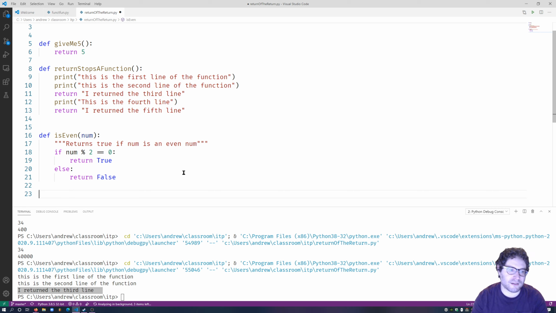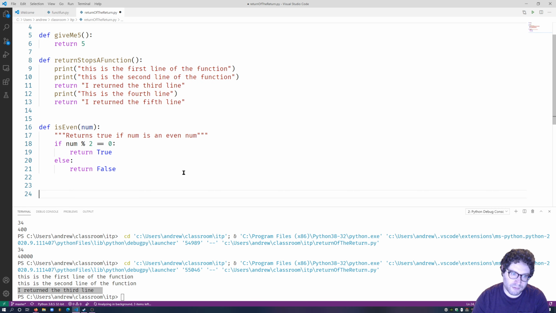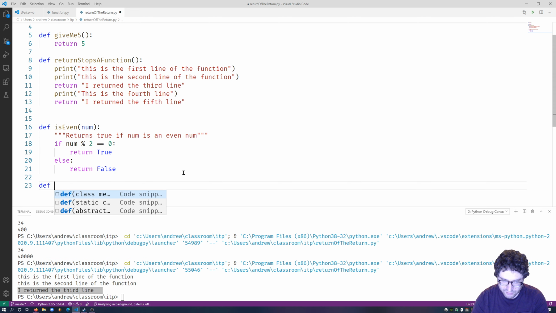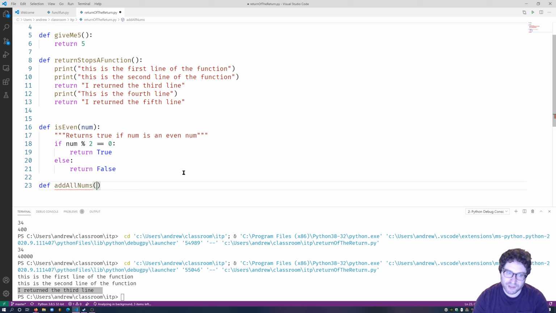Let's go ahead and take a look at another one, right? Because maybe if and else statements are a bit tricky for you. But let's go ahead and look at add all nums. So this is going to replicate the sum function. So given a list of numbers, basically this will add all the values and return the total value.